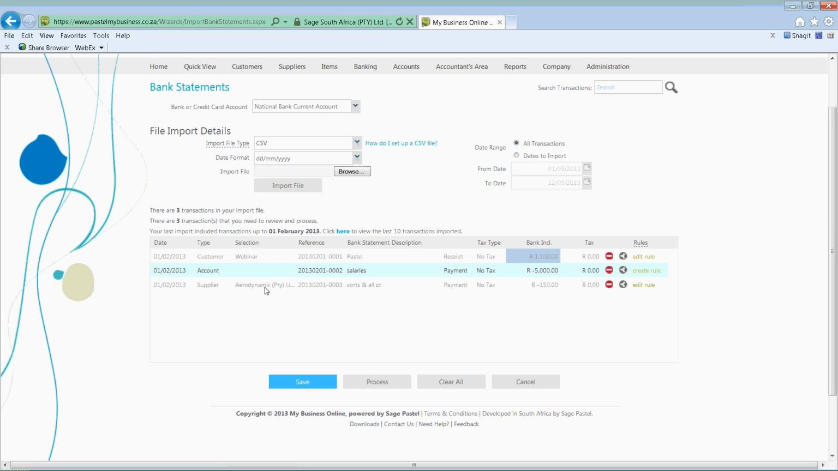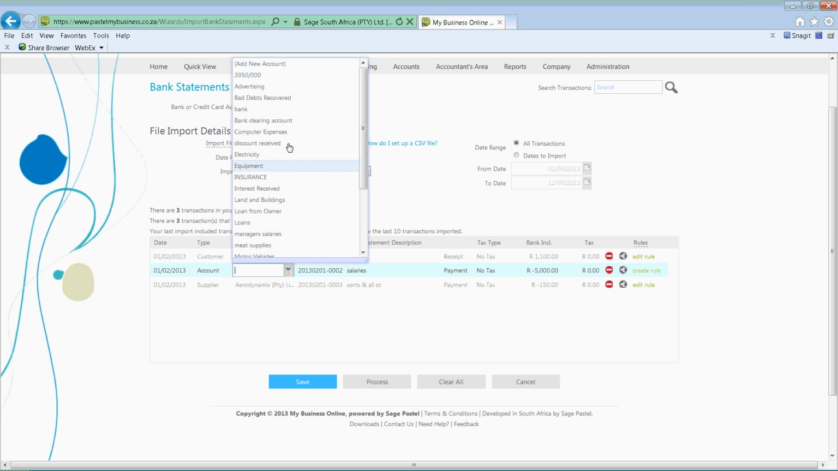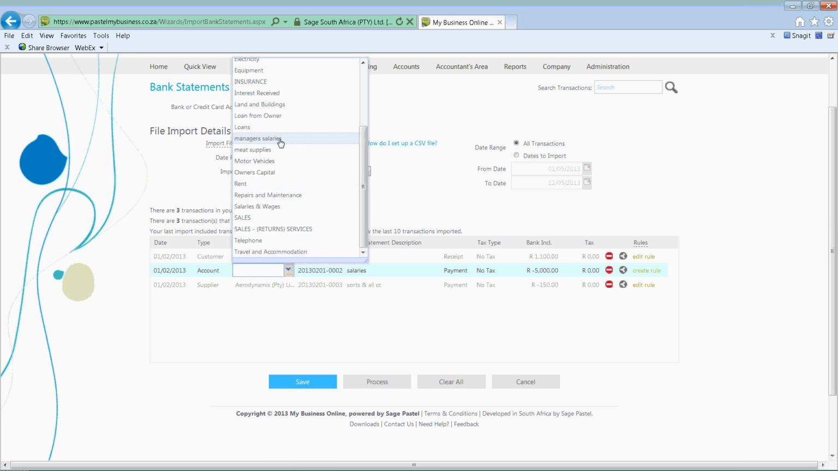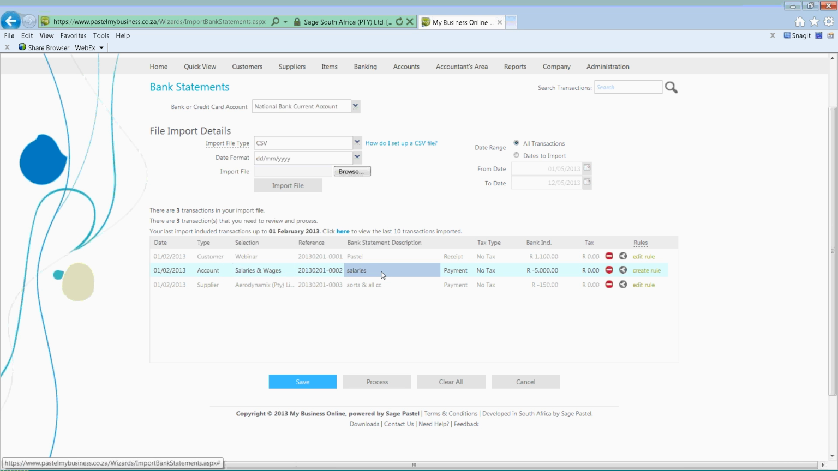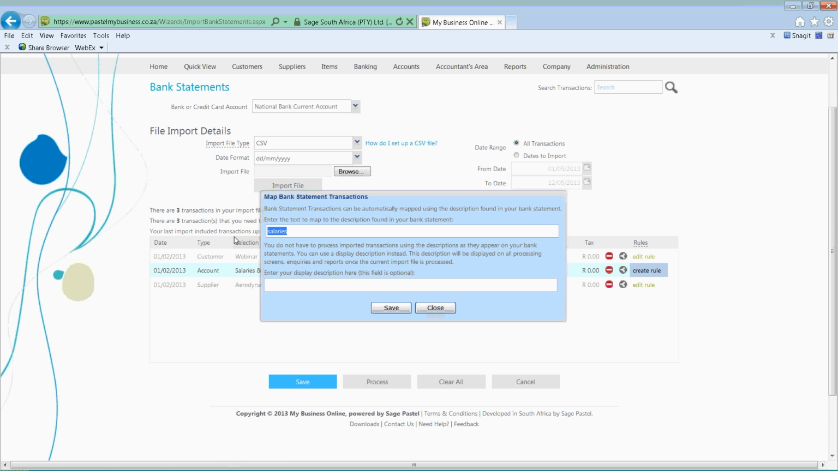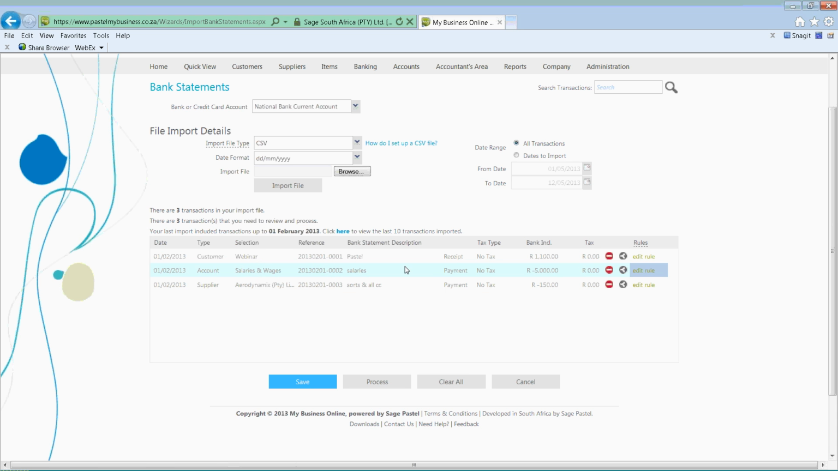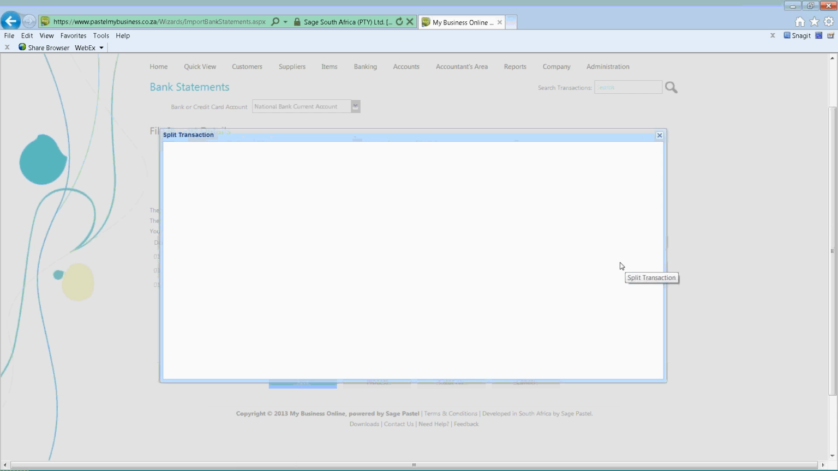So the system would have remembered some of these transactions and graded out for me. Alternatively, there's an additional one that I have now. For salary, I can simply drop down, look for salary and wages, and from there I can map the transaction as well. So I can create a rule to say every time you see salary, link it up to my salary account. I can save it and you'll see that it becomes grey.